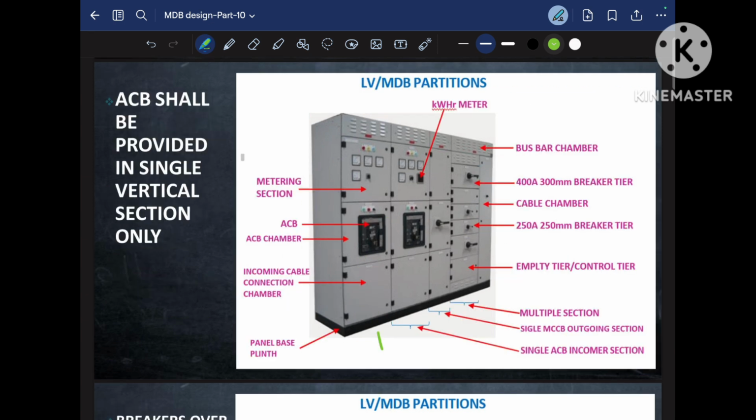Now let us move to the other point. ACB shall be provided in a single vertical section only. This is a single vertical section, this is another single vertical section, this is also a single vertical section, and this is also one single vertical section. So as per this point, the ACB should be installed in a single vertical section.